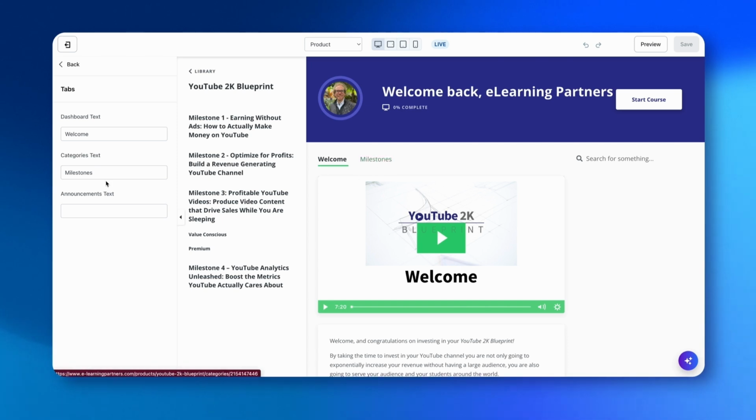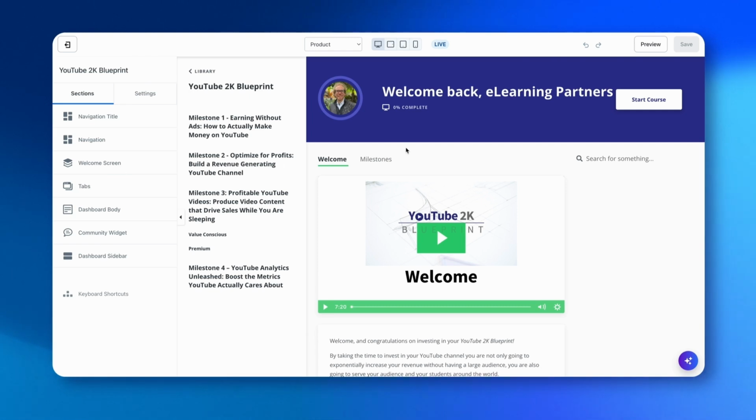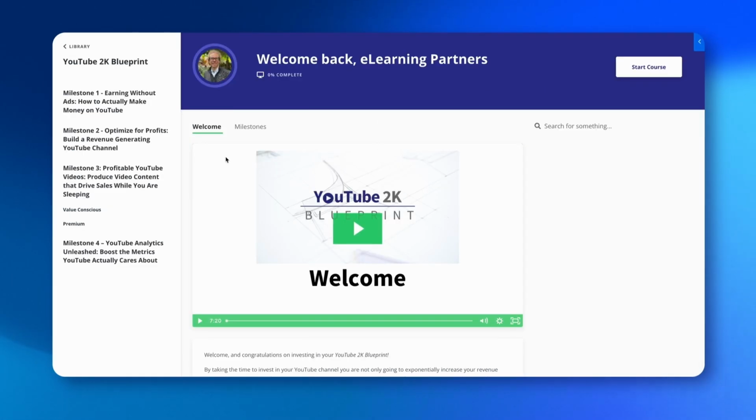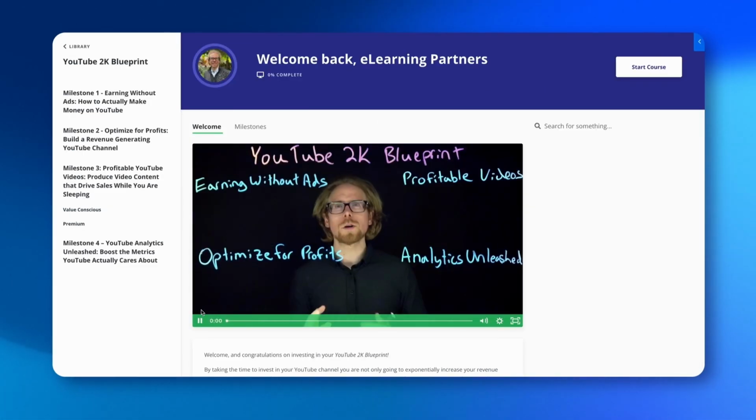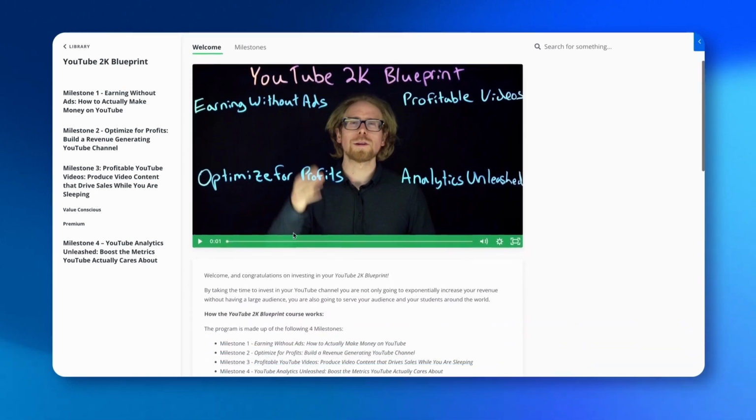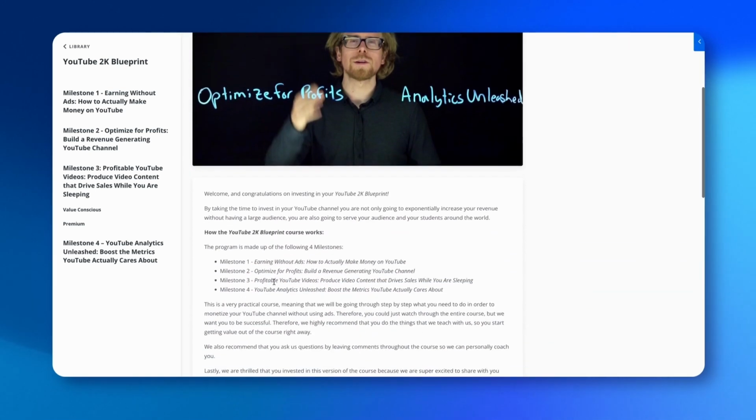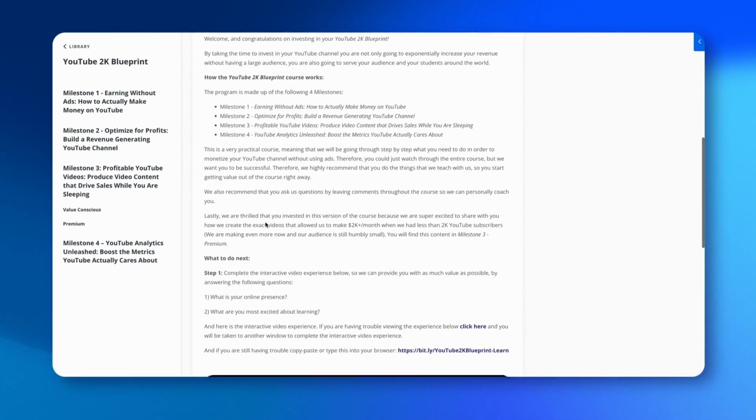Then we have this one called milestone. Kajabi calls them categories here. Calls them modules. A little farther back, but here it calls them categories. Okay, so we have welcome and milestones. So here's the welcome. Here's our video. Welcome to. Okay, then we have all this text reiterating some of the stuff in the video, telling you what to do next.